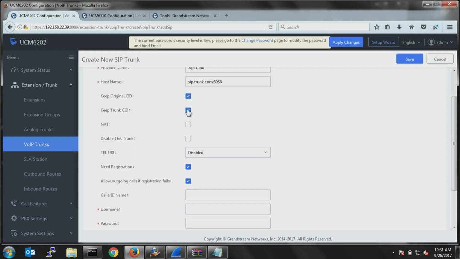You remember we talked about configuring the caller ID at the extension level. You have this option which is keep trunk caller ID. So when you have that option enabled, the caller ID associated with the trunk is going to override the extension. So if you have multiple DIDs and you have the extensions configured with these caller IDs, make sure you uncheck this one. If you want to use the caller ID associated with the trunk, check that one.